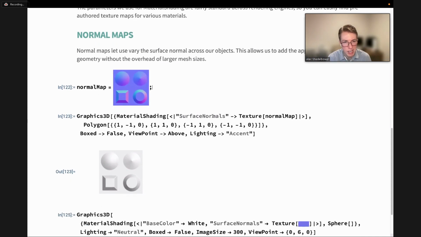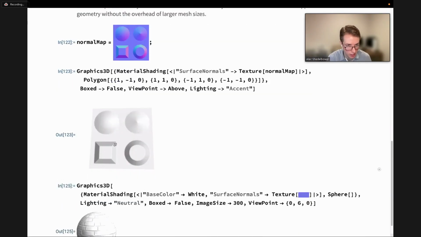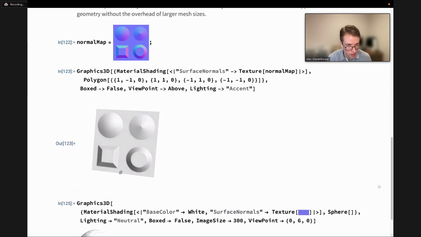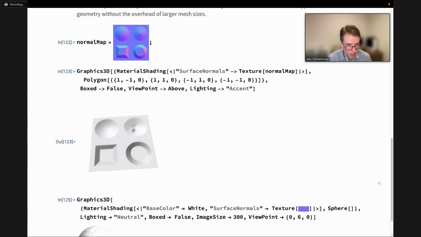We can then pass that to material shading and create this convincing lighting on this plane. This is just a simple quad, only two triangles. Yet as we move the light around, those bumps get shaded in a realistic way based on the direction they're facing.